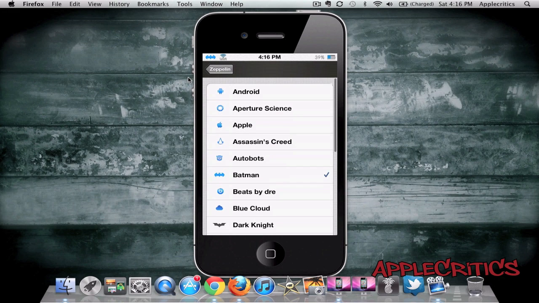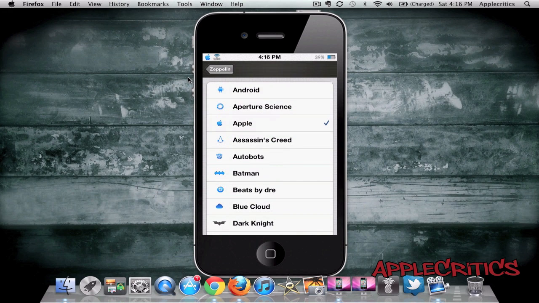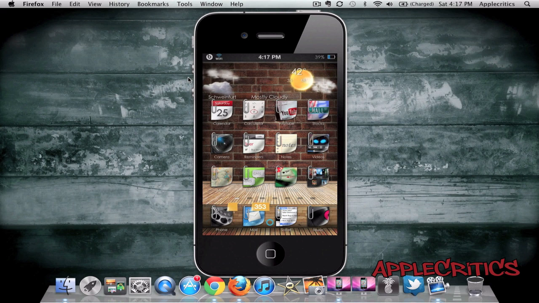So if I choose the Apple one instead, you can see that it has the Apple logo right there, or I could use the Beats by Dre logo, and that's what you can do with Zeppelin. And it's just a seamless Cydia tweak, and it just adds that little bit of customization to your device that you want to have. And number 10 in this video is graviboard.